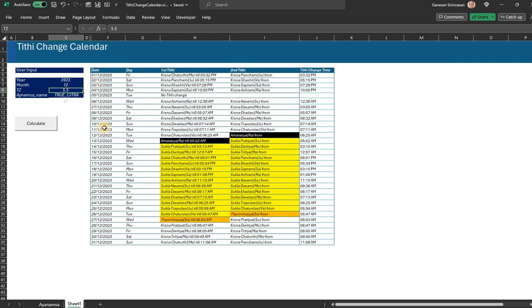So now you have for December, the Amavasya is on the 13th. It actually starts on the 12th at 6:25 a.m. So we can verify it for the particular Ayanamsa chosen with any of the other software and check if it's correct. So I am giving a downloadable link for this file. Check if it is working all right and is useful to you.